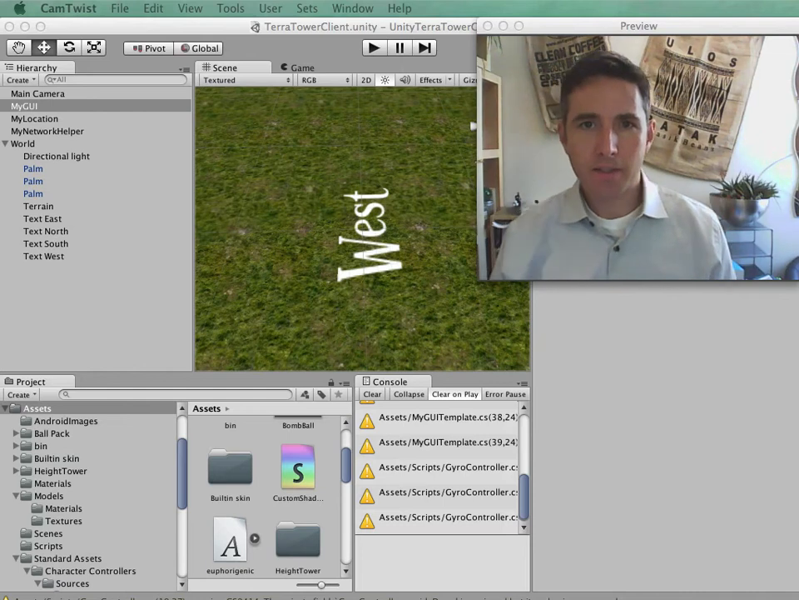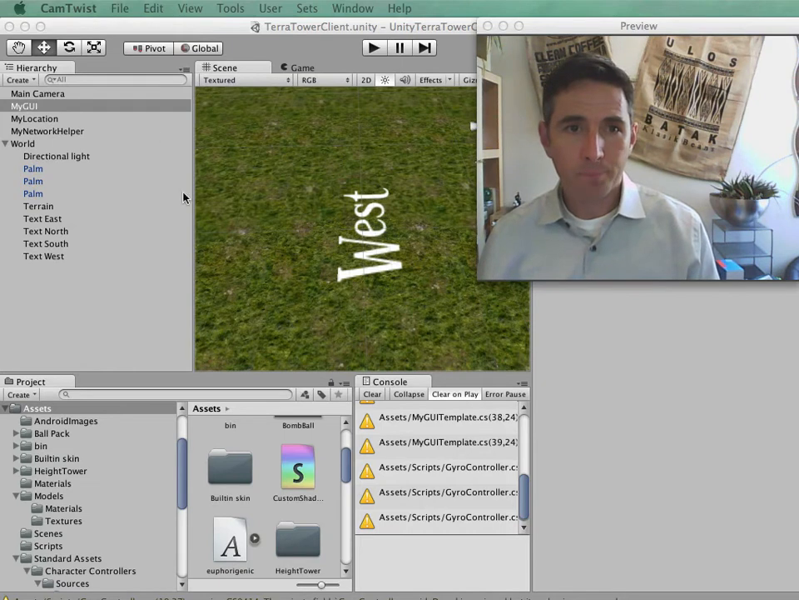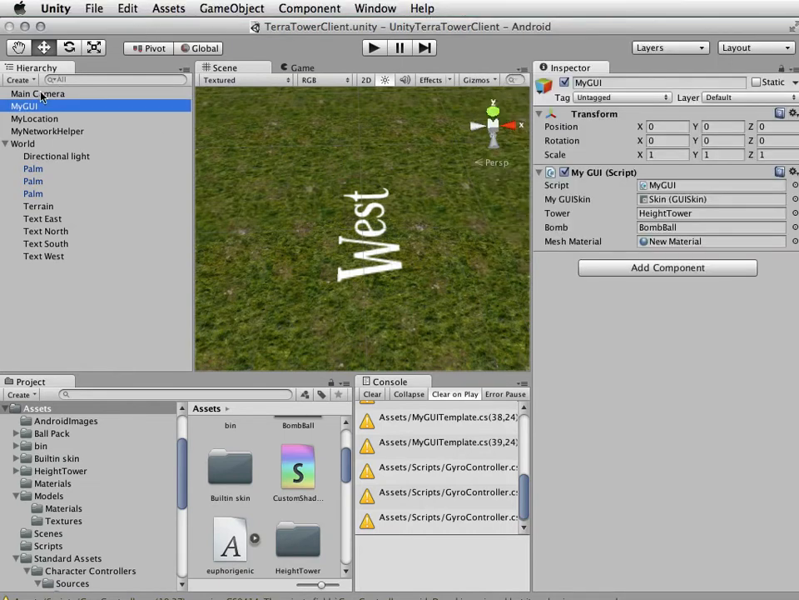The final piece of this assignment is the GUI component, and it is in the GUI component that we draw both the buttons that we interact with and the objects that are going to be in the game world. So let's walk through that now. When we look at the Unity client, we can see that it has an element called MyGUI.